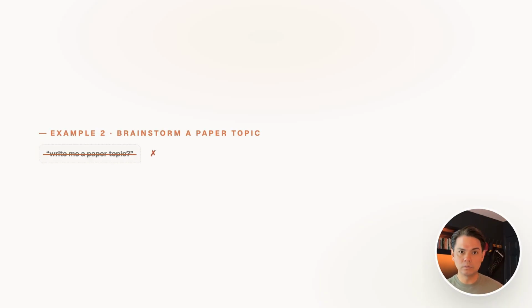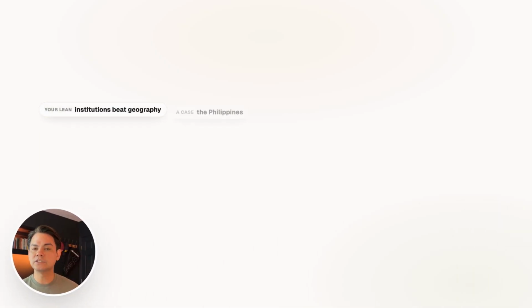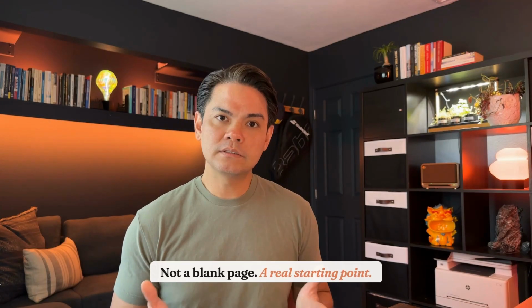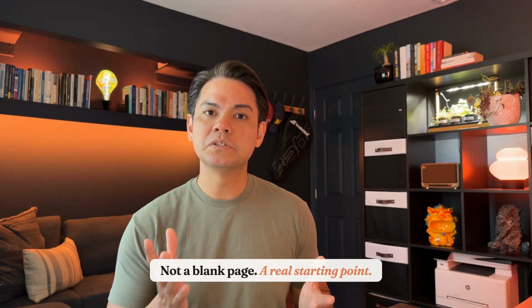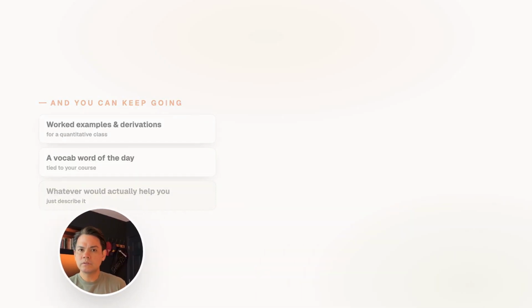Second, brainstorming a paper topic. Don't ask it cold. Give it something to work with first. The direction you're leaning, a case you find interesting, a debate from the course you want to dig into. Then ask it to turn that into a sharp, causal research question tied to the core themes of the class. So now you're not staring at a blank page, you are editing a real starting point. And you can keep going. Worked examples and derivations for a quantitative class. A vocabulary word of the day tied to your course. Whatever would actually help you.